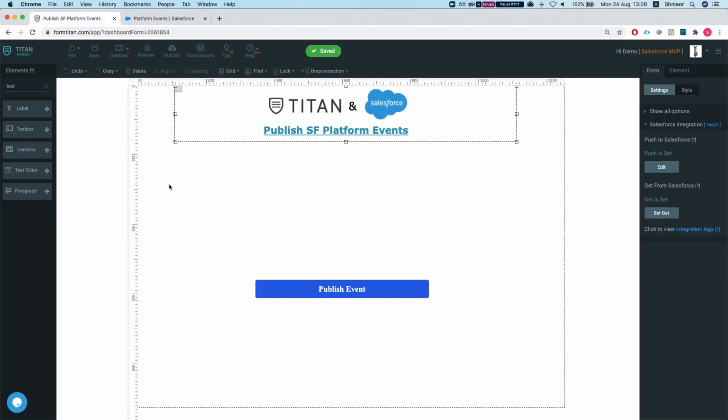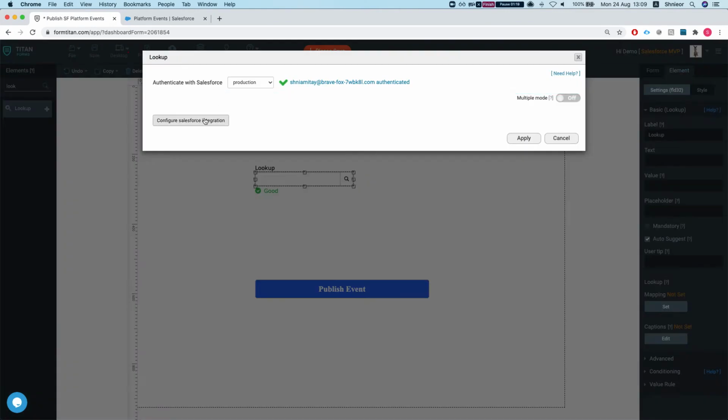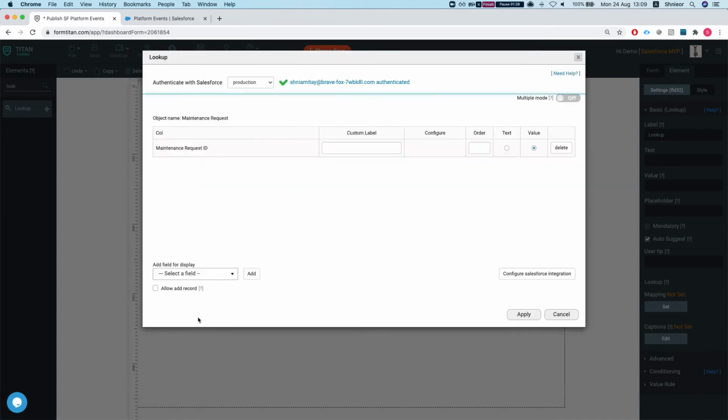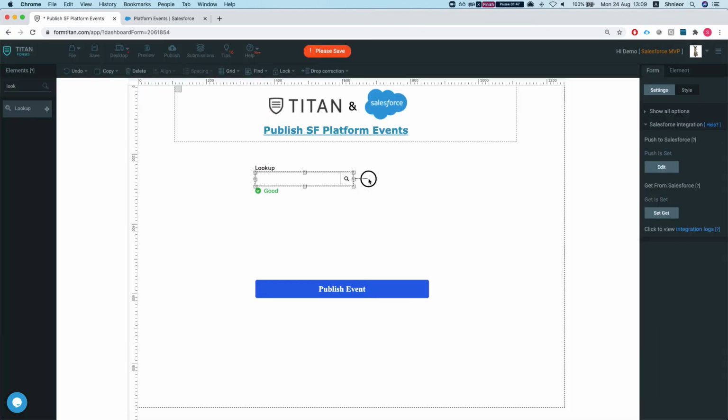Alright, so let's head to our form, and let's add a lookup since we want to populate the case ID in the platform event custom field. And my case object here was renamed to a maintenance request, so I'm just going to select that, no conditions, and let's say I want to display the case number, so let's display that, and the maintenance request ID, which is my case ID, will be mapped as a value, and the request number will be mapped as a text. Alright, so I have a lookup.